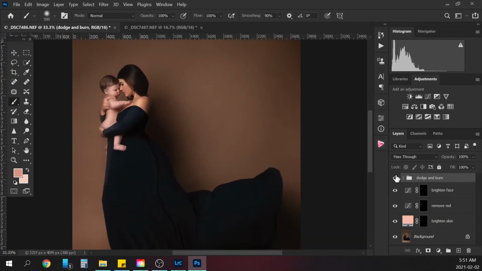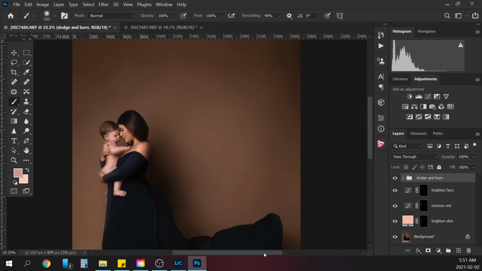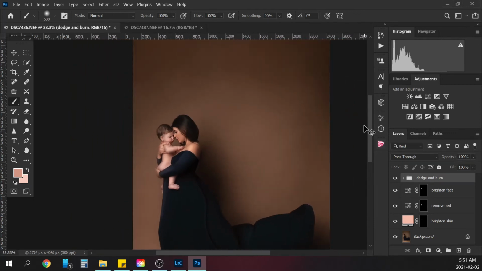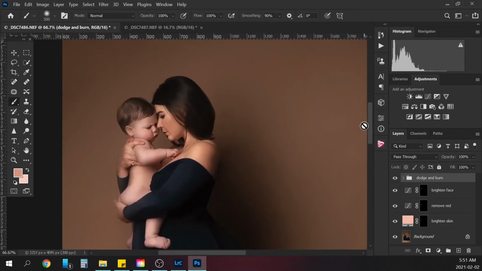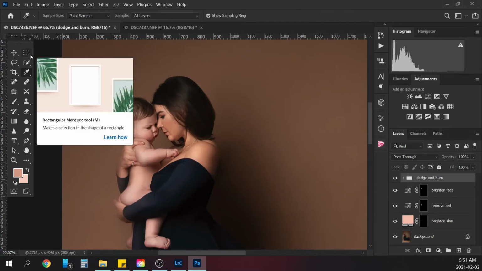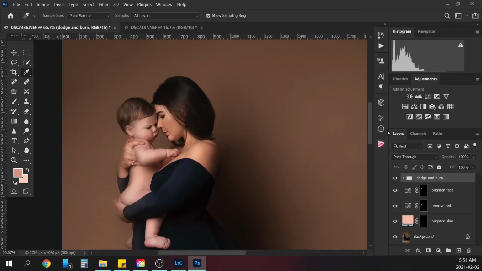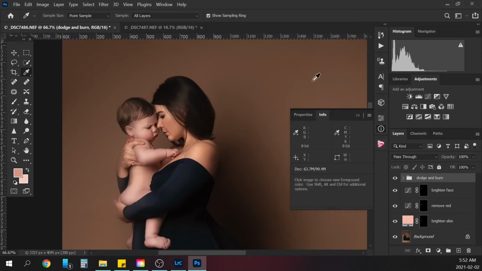So I'm just gonna check her skin and see if there's any adjustments I need to make. So how you would do that is you'd bring up this little dropper tool here, and you'd go into your info, and you want to look at your CMYK colors here. So I'm just going to pick a spot on her face, and actually the colors look good.